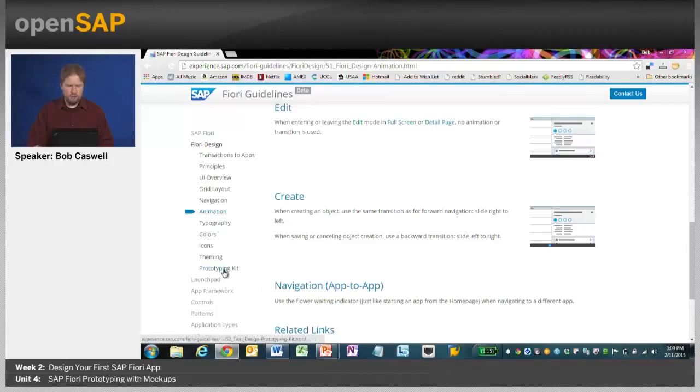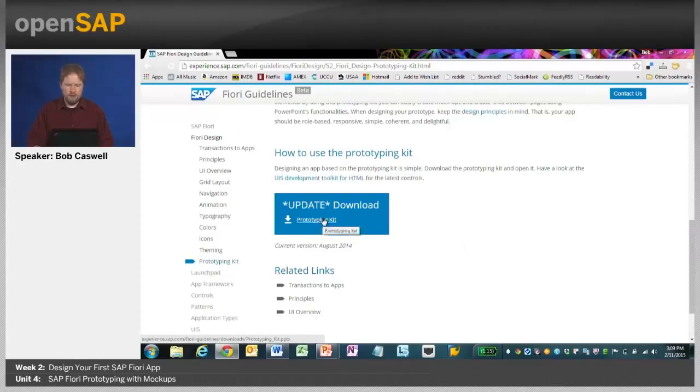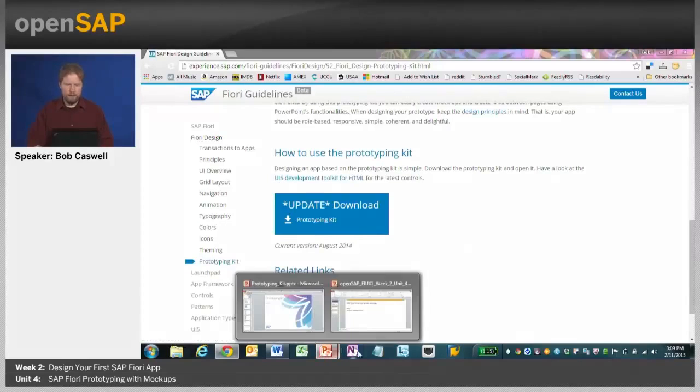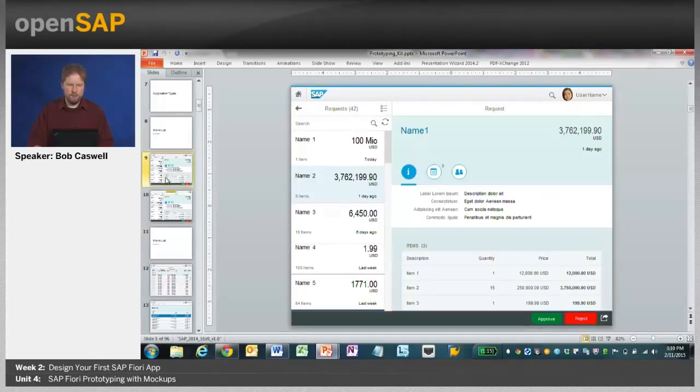When you download it from this section called prototyping kit, you click here to download it, and it's going to pop open a PowerPoint file that looks like this. It has a number of slides, almost 100 slides, with different mock-ups and graphics for you to use in your creation process. Let me scroll through here and show you a few examples.